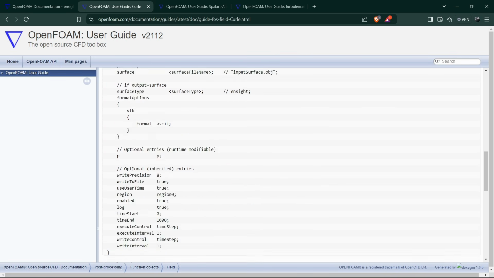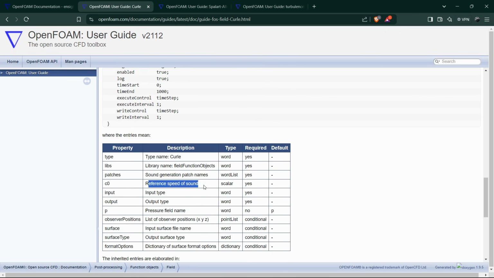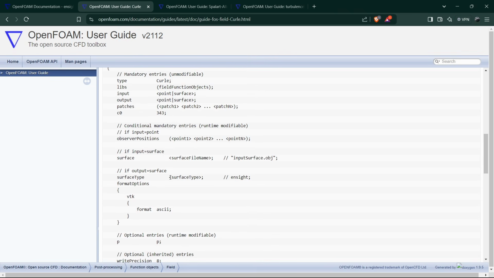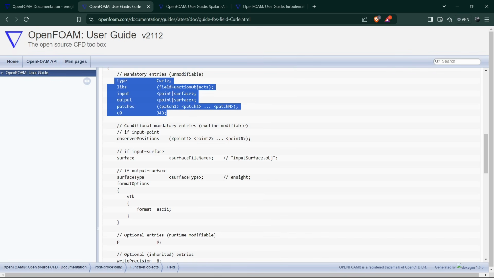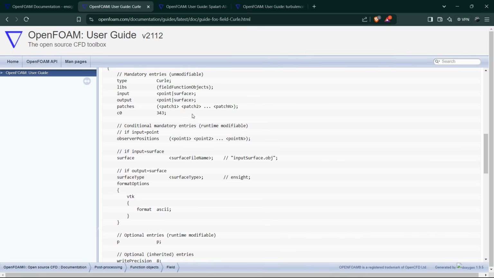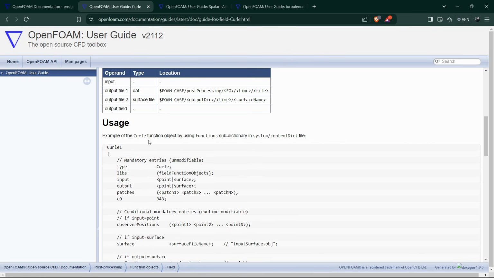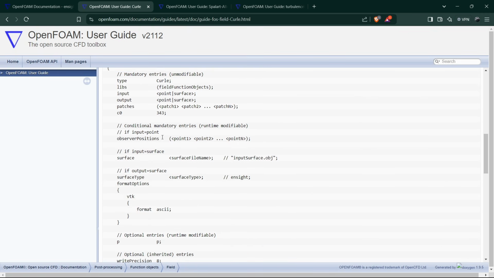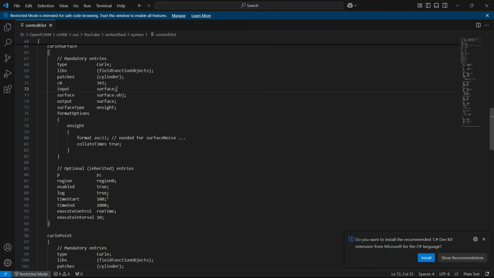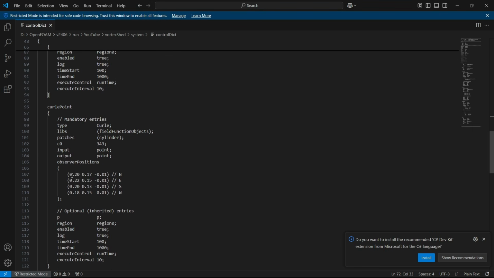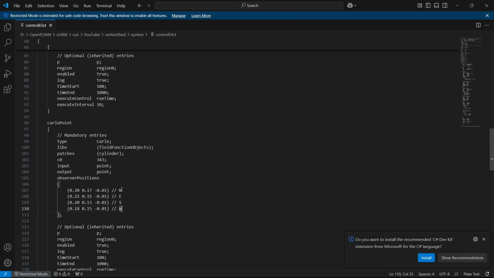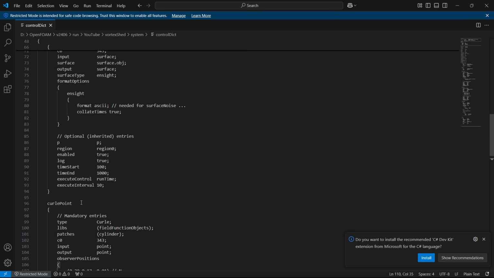And what is C0? This is the reference speed of sound. It's a scalar value, so you don't want to change this. That's why it's a mandatory entry and it's unmodifiable. Then coming to the observer's position, these are the points from which you are trying to evaluate the Curle's analogy, and you can define these points in 3D coordinates, and here it's actually done. You can see there are 4 points based on north, east, south and west, and it will be calculated there, and this is for the curl point.